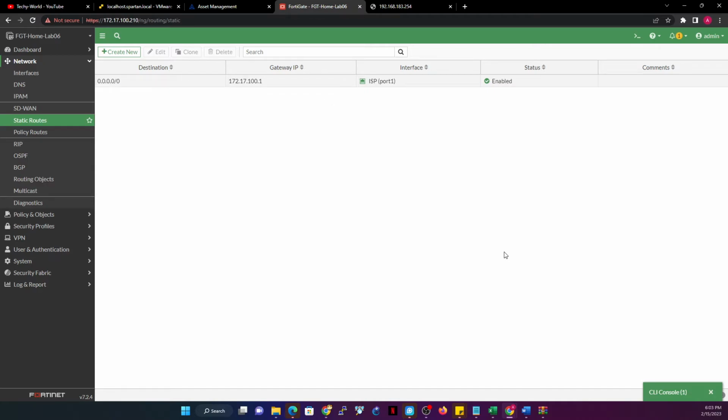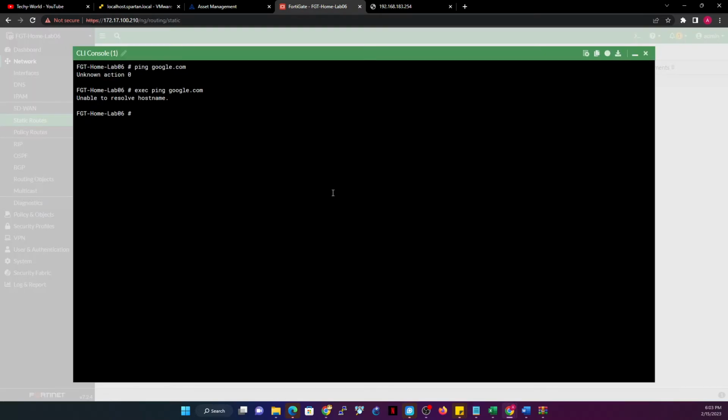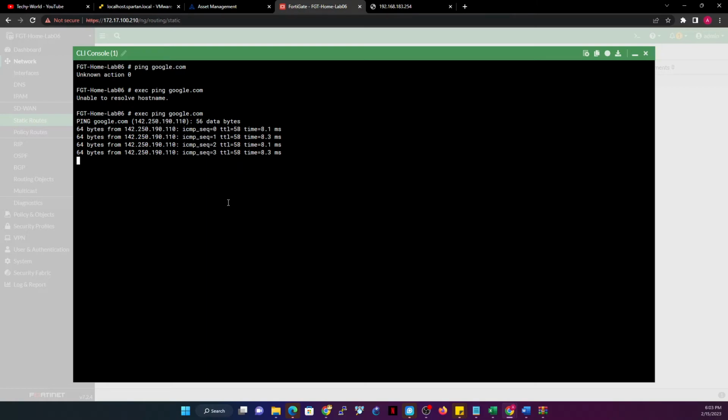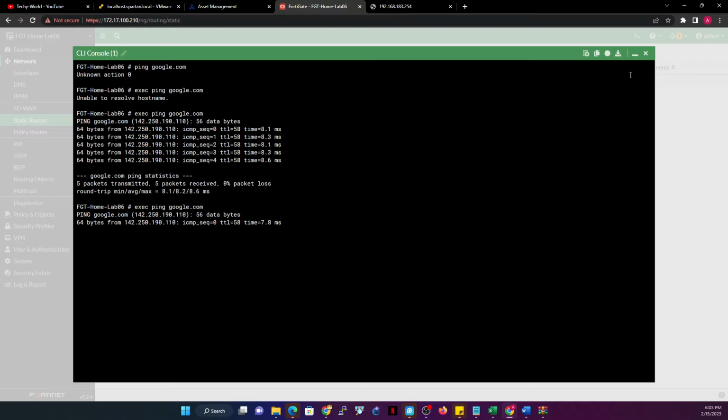0.0.0.0/0 means any. So if I go back to my CLI and do that, notice what is happening. Now I can actually ping. So if I close this, let me ping it again. You can see I can ping.